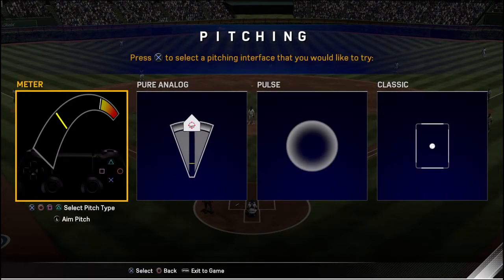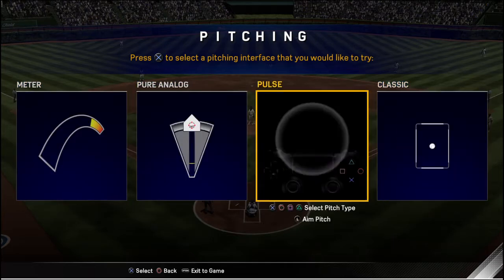To use meter pitching, select a pitch type and location, then press X to start the meter. At the top of the meter, press X to determine your throw power. Finally, when the meter changes directions, press X near the sweep.